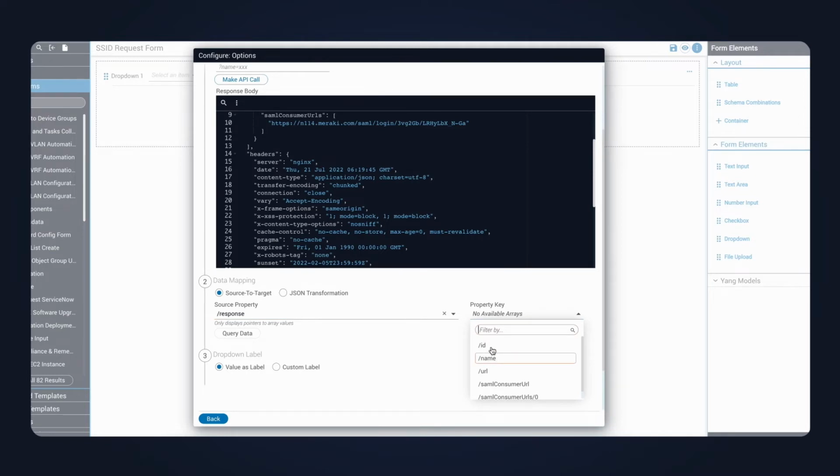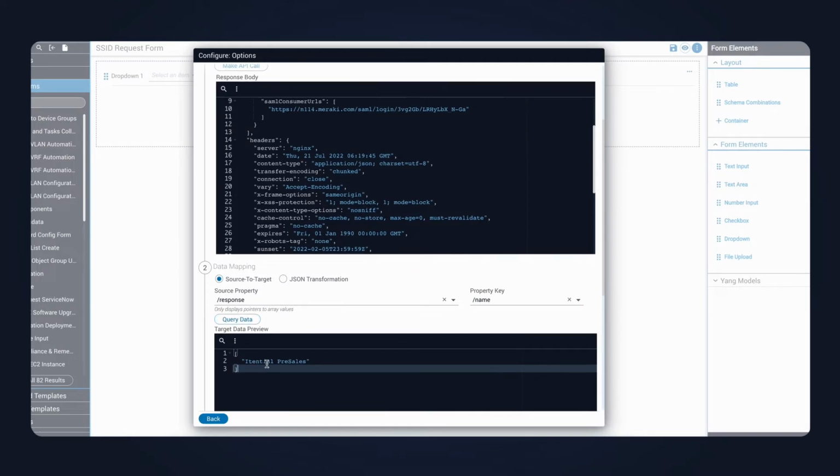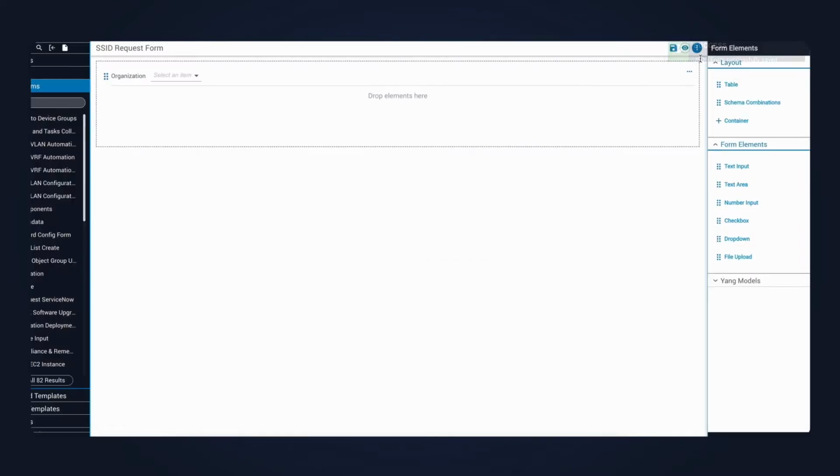I also have an option to expose ID instead of name. But for making it easier for our end customers to select the organization, we're going to select name. So when I query that data, you'll notice Itential Presales is already selected. So let's go ahead and click back, save. And as a first step, we're going to save this form, and we're actually going to preview it, right, before we start adding additional elements.